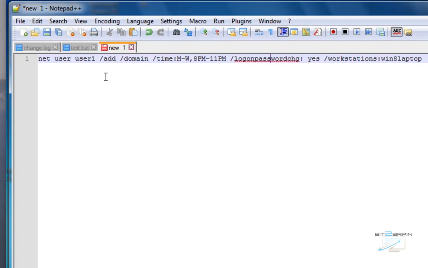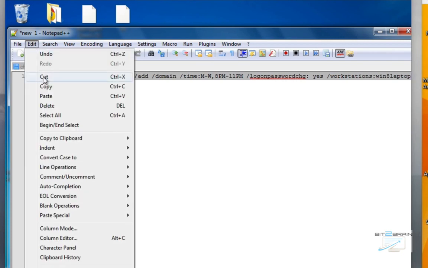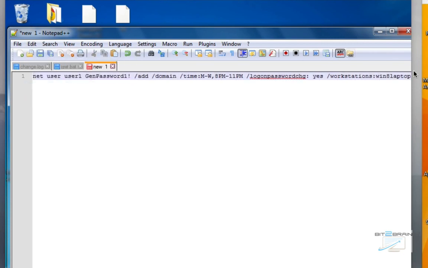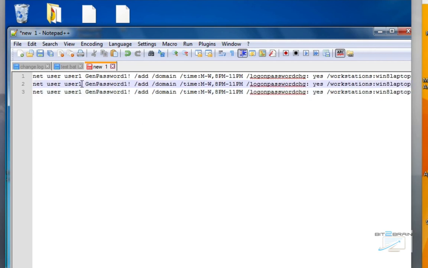Now we need to add a password. So we're going to give all these guys a generic password. So we'll say genpassword1, which is just exclamation point. So we just want to copy this a few times. So all we do is just change the username. So we've got 3 of them.